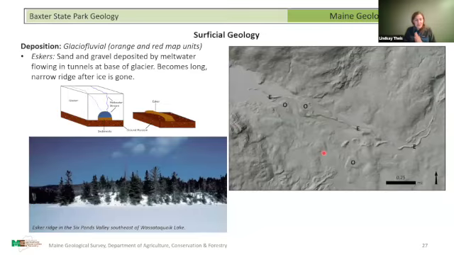But most people are familiar with eskers. They're sand and gravel ridges deposited by meltwater flowing in tunnels at the base of the glacier. So when the ice melted away, a long, narrow ridge is left behind, sort of like an inverted stream bed. And there's a very nice esker ridge in the Six Ponds Valley, which I've marked with an E here. Hope you can see that there. And the left photo is a ground level view of an esker segment.